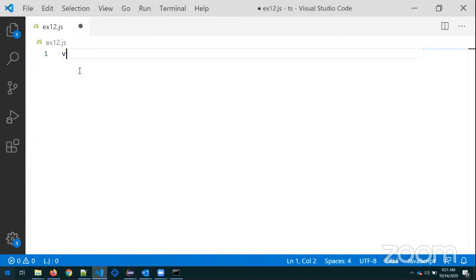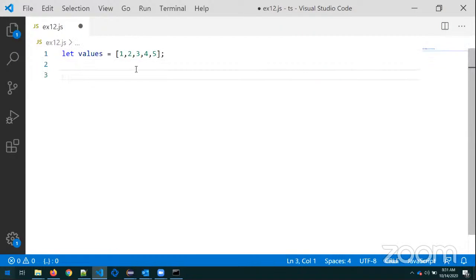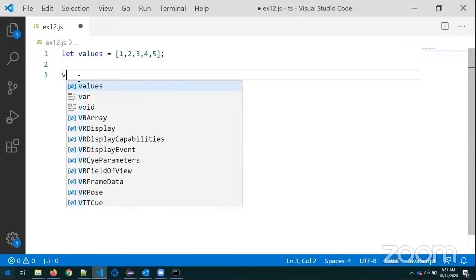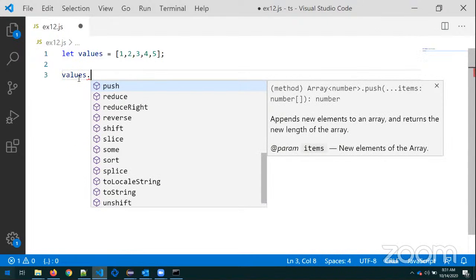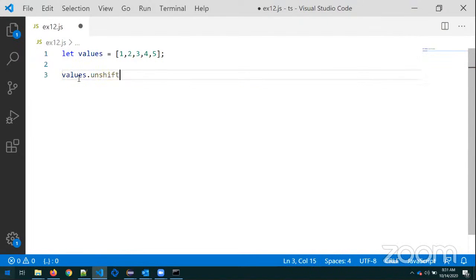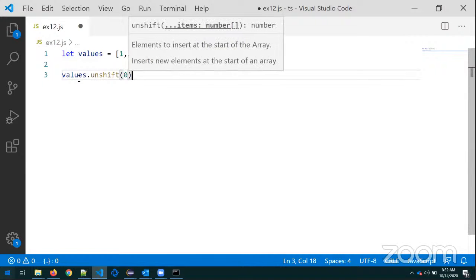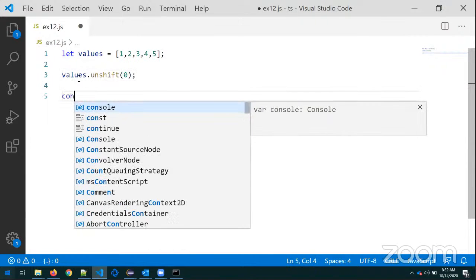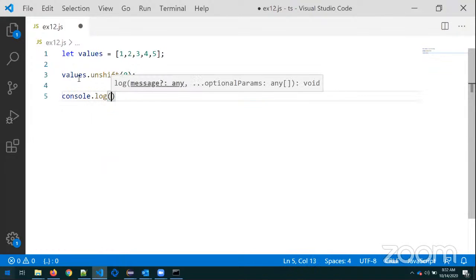So right now, observe, let values equal to 1, 2, 3, 4, 5. I want to add a value at the start of the array. Can it be possible? Yes, sir. So values dot unshift 0, console dot log values.